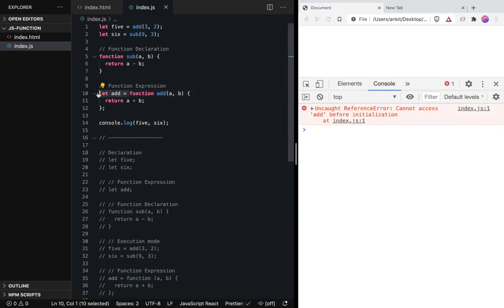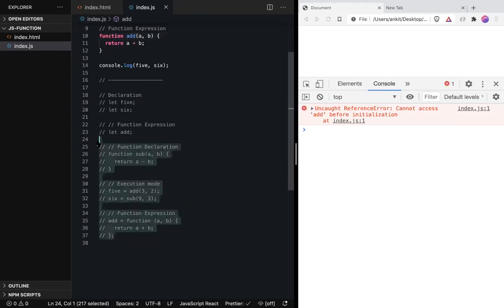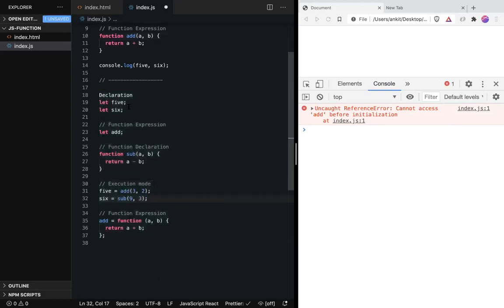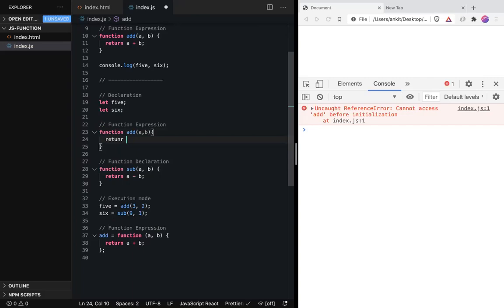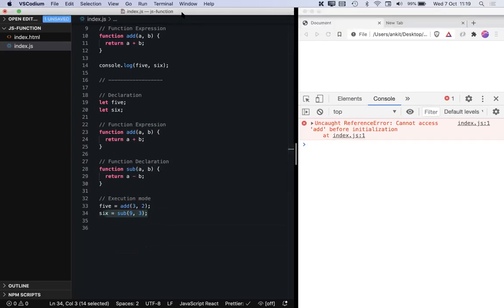As soon as it's a function declaration, the whole code will change like this. So we are saying let 5, let 6, and here we are saying let add. We are not doing that now. What we are doing, we'll just copy this code and we'll say function add that accepts two values, a comma b, and returns a plus b. So instead of being like this, this is how it looks, and that's why both the code is working whenever it is function declaration, and it doesn't work whenever it is function expression.